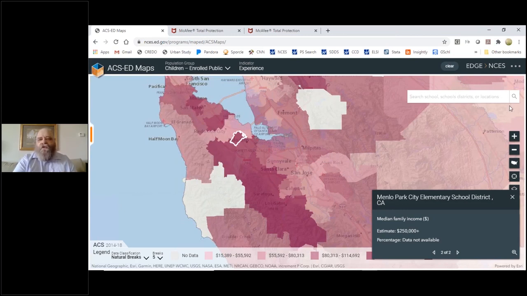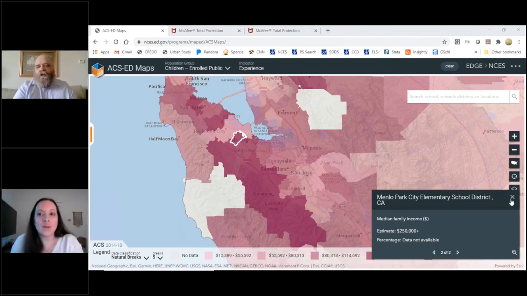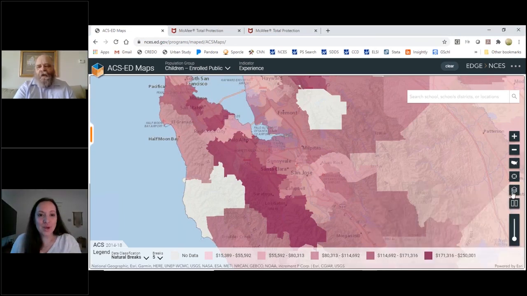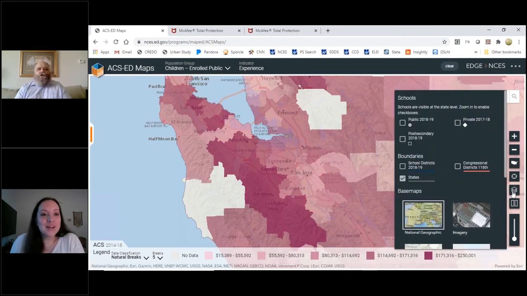Now, there are a couple other features of the tool I want to quickly show you. The tool, in addition to being able to do the simple color maps, there's also some additional layers you can turn on. Lynn, before you jump to that, we just had a few questions roll in that I thought you might want to answer now.